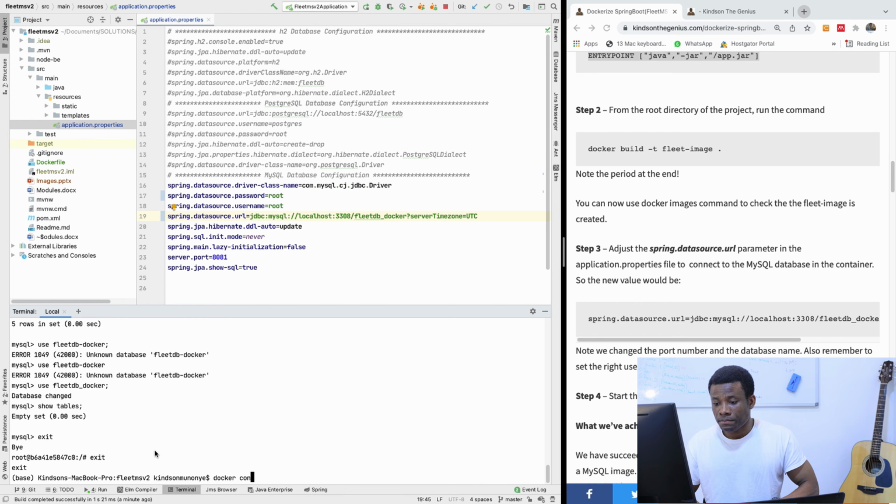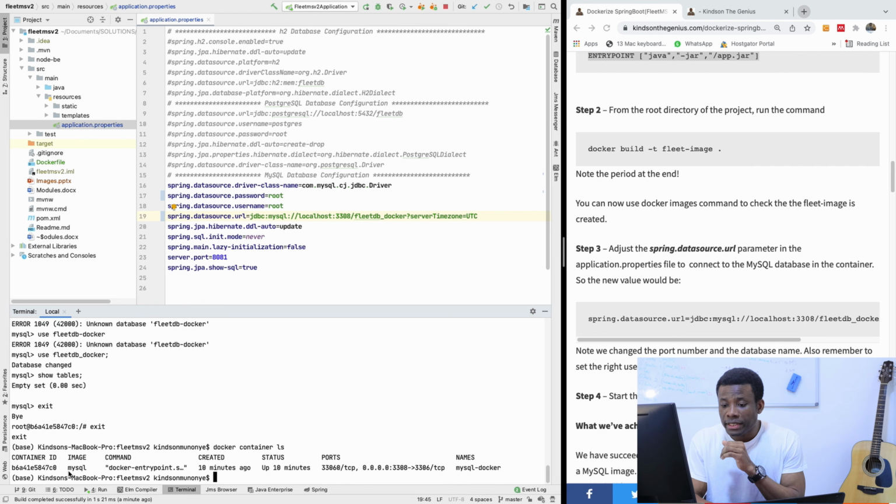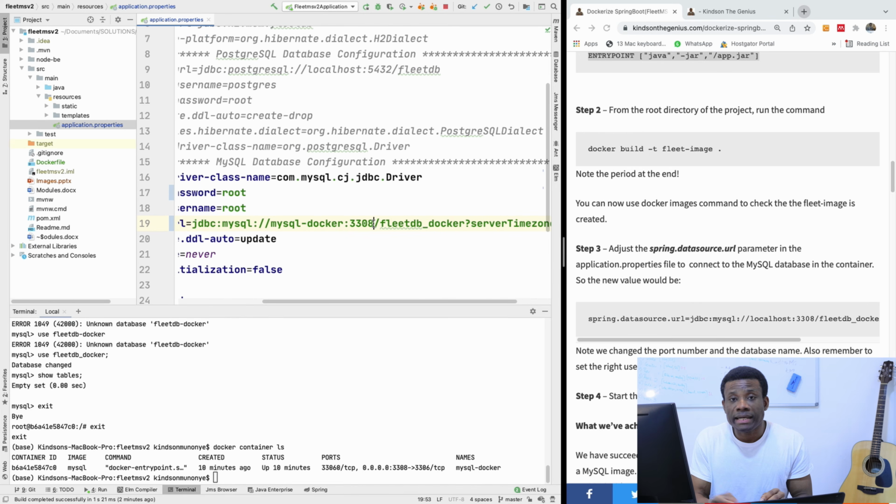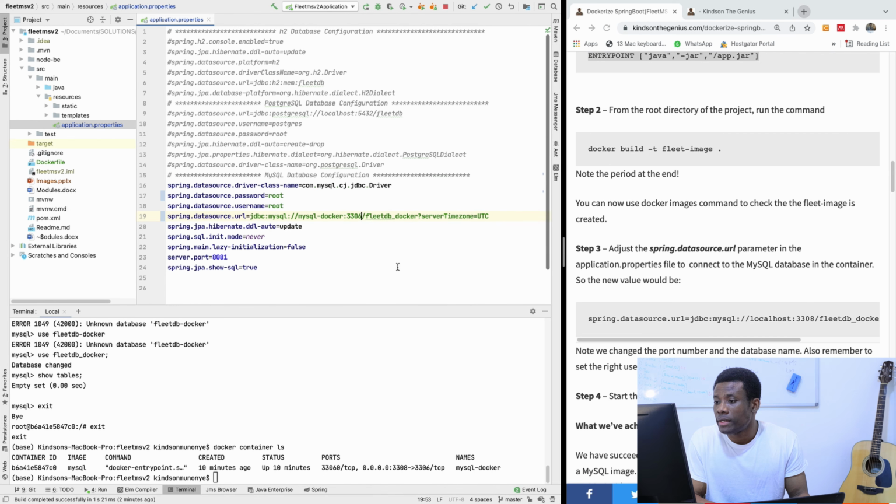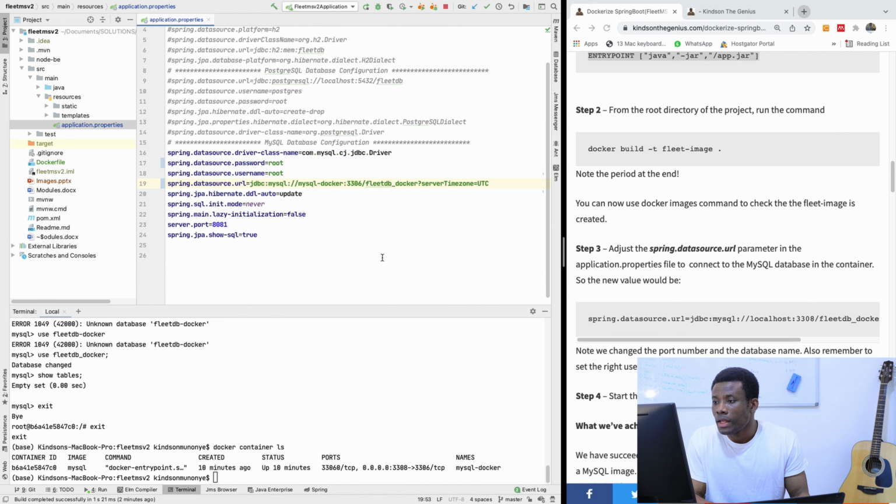container ls, and the container is mysql-docker. So I'm going to replace localhost here with mysql-docker. And this time I'm going to change the port, because now we are connecting to the MySQL inside another container. So it can actually be 3306 or 3308. And the name of the database is okay.